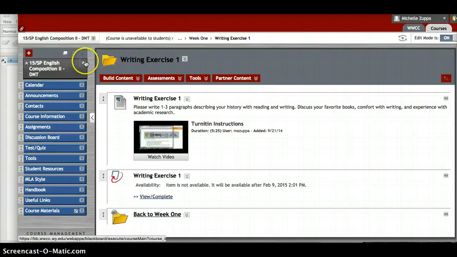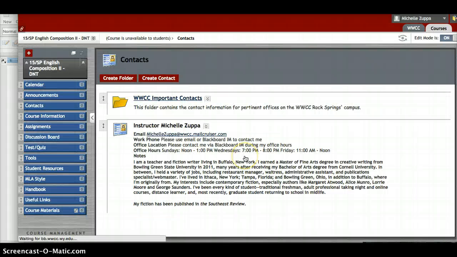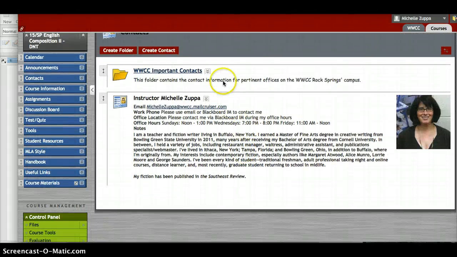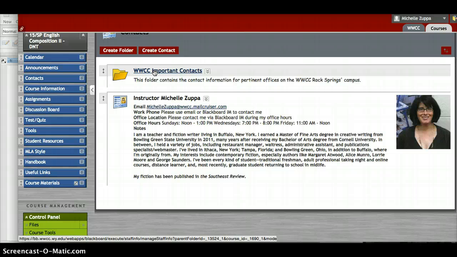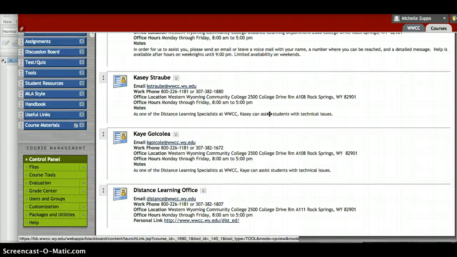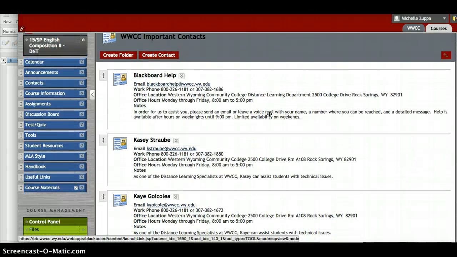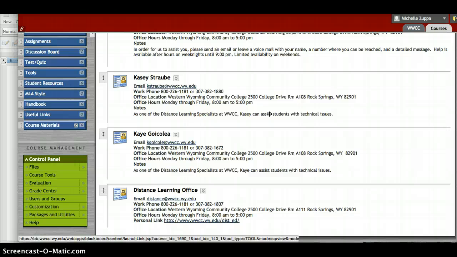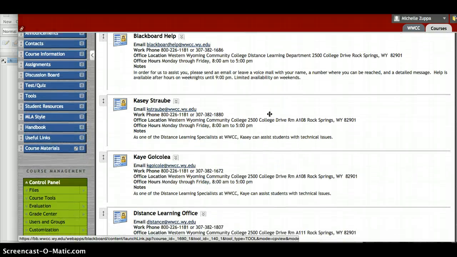This is our menu board. Contacts is another important link. Here's my information. A note, you might want to download Blackboard IM so you can ask me questions on the spot if you have them. And this WWCC, important contacts, these are all people who can help you if you have trouble with technology or something not related to the content of the course, but the way the course is working for you.